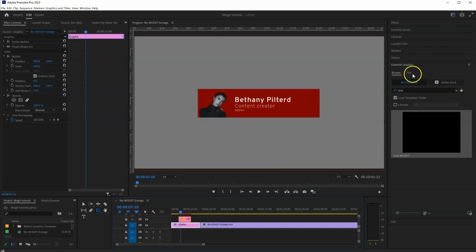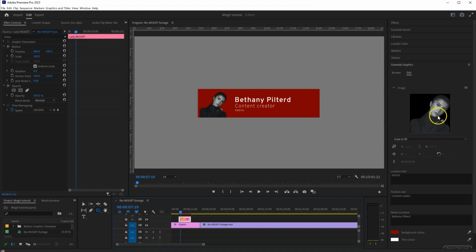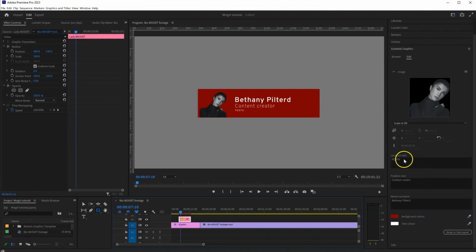There's my MOGRT. I can move it anywhere on the screen. And if I go to edit, there are all my edit settings. Click on that. There we go. I can change the image. Literally just pick up and drop in there. There's all the text I can change. So it's really, really simple. Because we made those responsive areas, I can drag it out as long as it needs to stay on screen. So it's just so easy. That's it.